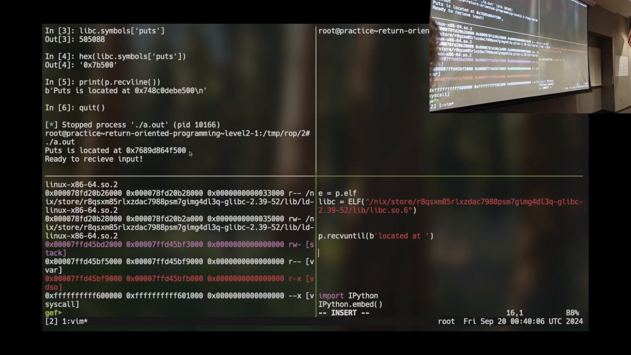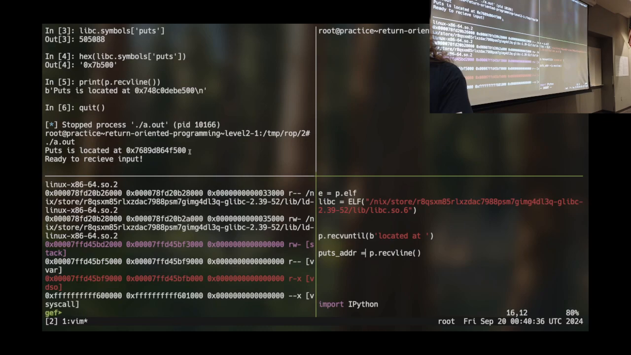Now, in my script, it's going to eat all of the output from the program until this point. Now I want to capture that string. What do I want to use? How am I going to get the rest of this line? Hint, hint, nudge, nudge. Read line. Okay, I could read line. I like receive line. I think they're the same thing. So we can receive line. Now receive line, I want this to be the puts address.